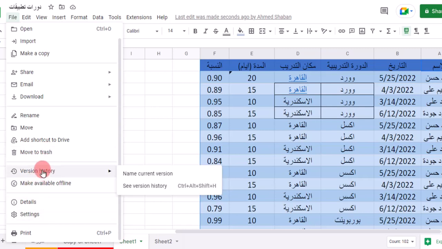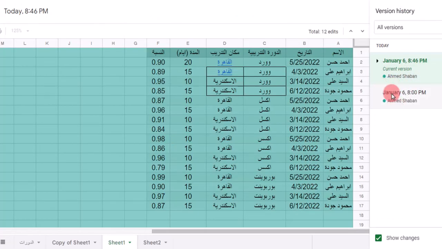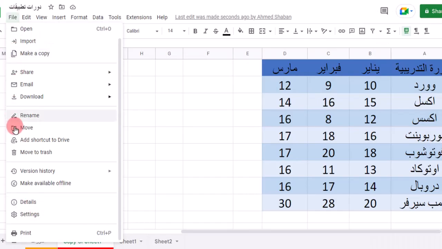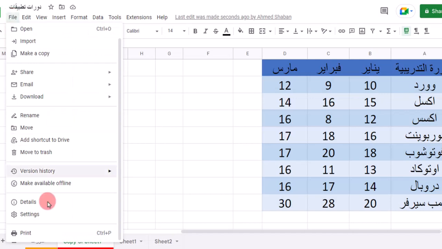And clicking on Version History to view each saved version of the file. For example, by clicking on See Version History like this. Different dates for saving the file will be displayed. By clicking on any of them, the file will be displayed according to that date. By clicking on the file, then Details to view file details. Data about the modified date, location, and username will be displayed.